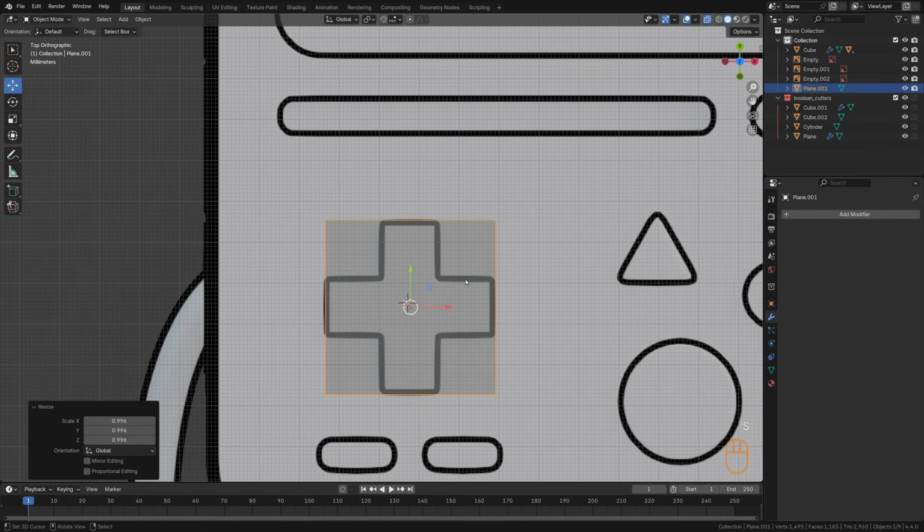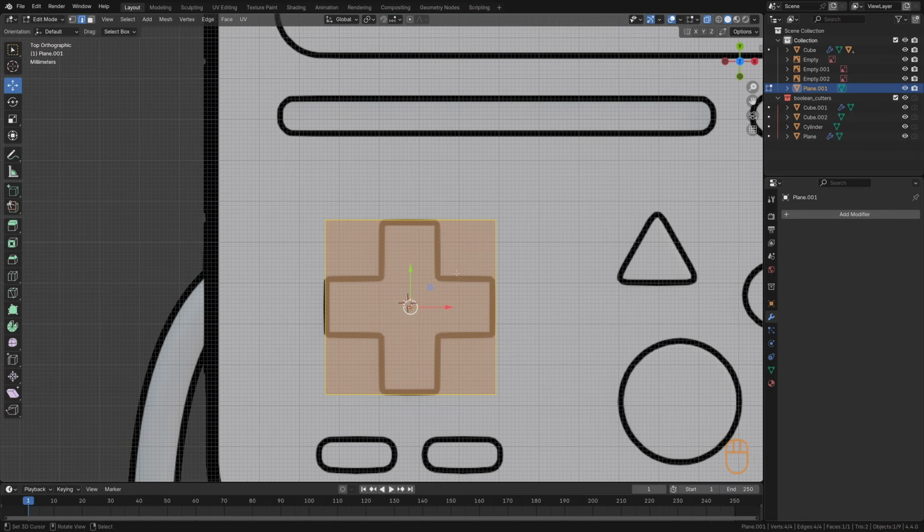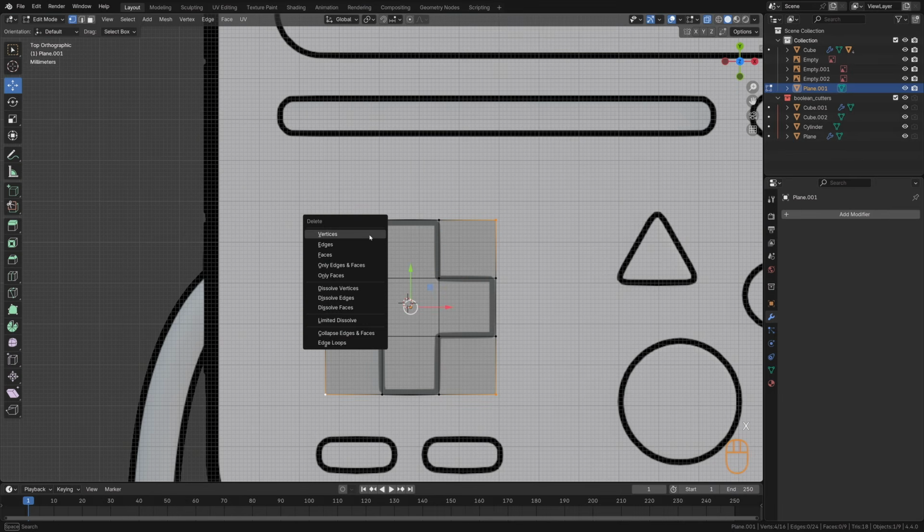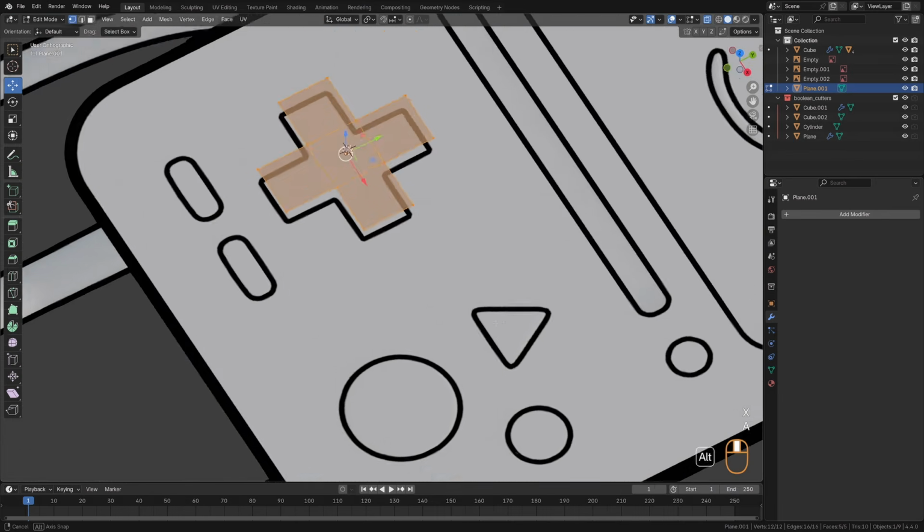Now I'll go into edit mode, select everything, and press W, subdivide. In the number of cuts, I'll set it to 2. That way, the plane is divided into 9 sections. Then, switching to vertex select, I'll select all the corner vertices and delete them. That leaves us with the cross shape.